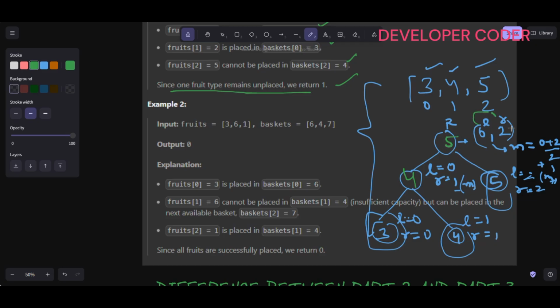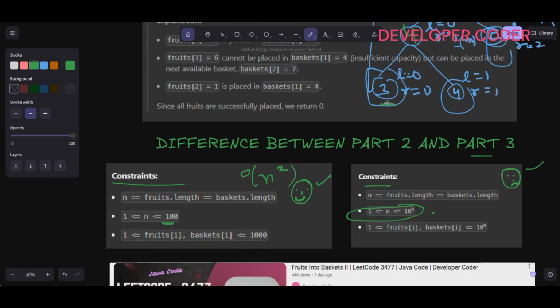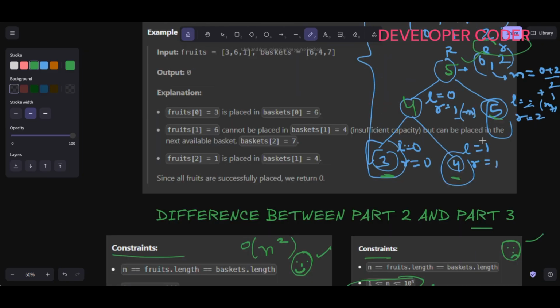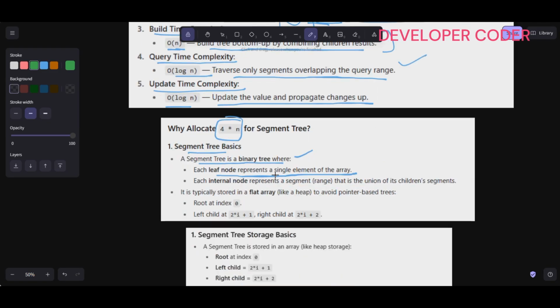So here in this L to R you are writing 5 as max. I will discuss this later, but here you are clear with this, right? Then in the leaf nodes I have all the values of this array. Each leaf node represents a single element of the array.